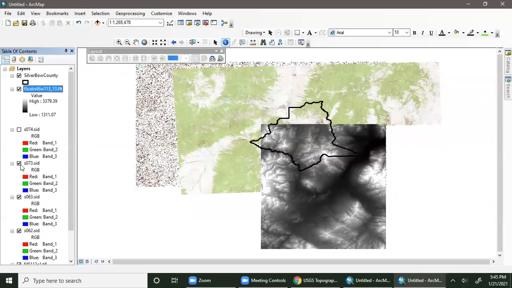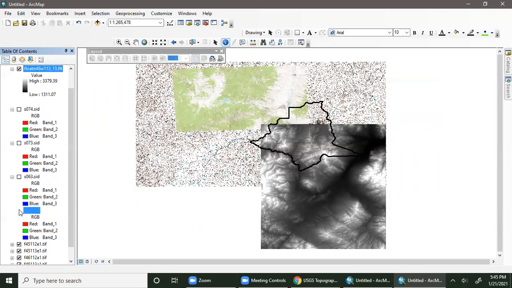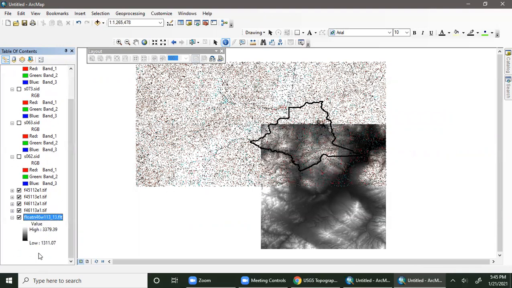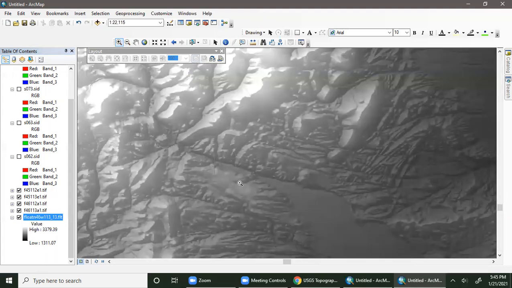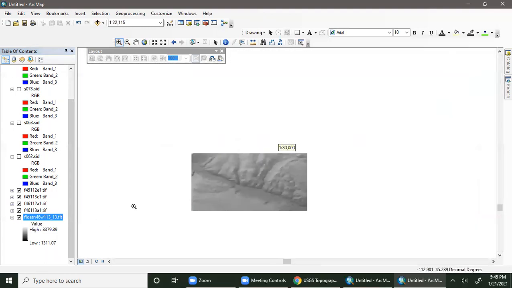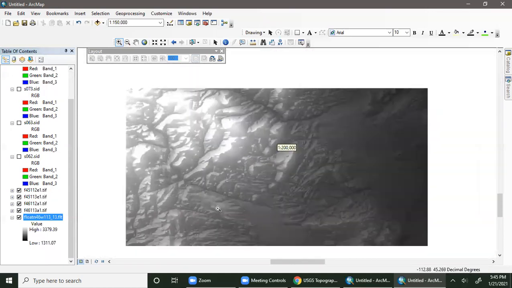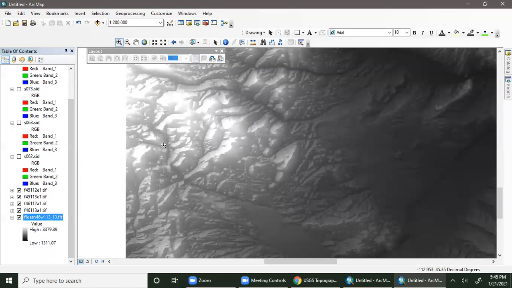Now turn off or uncheck your MrSID images because we want just the DEM and the TIFF images. And I'm going to put the DEM on the bottom. If you want to zoom in on your DEM, once you've done that hillshade, scroll in and look at it. It actually looks like topography now. You can see where the mountains are. It's applied basically a color or a sunlight direction to it. It's applied an aspect to make this look like topography.